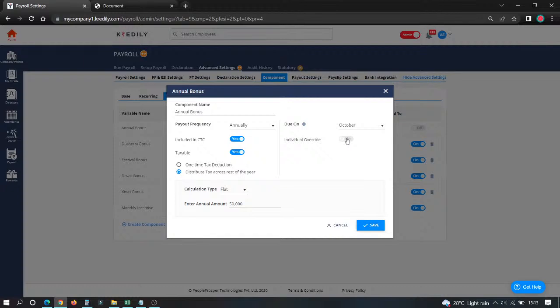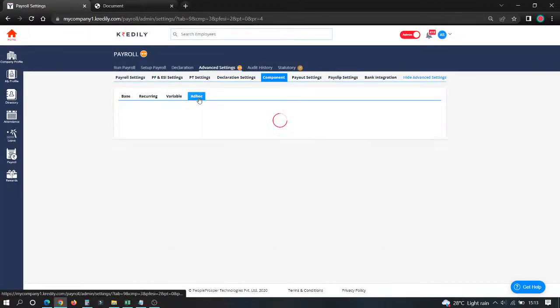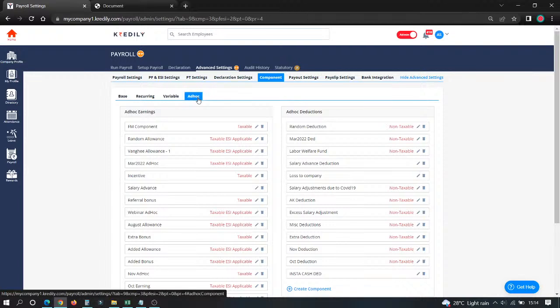You can again keep this as an individually overwritten component, or if you want this to be a fixed component, and don't want this component to be changed or altered, you can turn it off. And again, you can either keep it flatwise or slabwise. So that's about variable. And you also have an ad hoc component section.